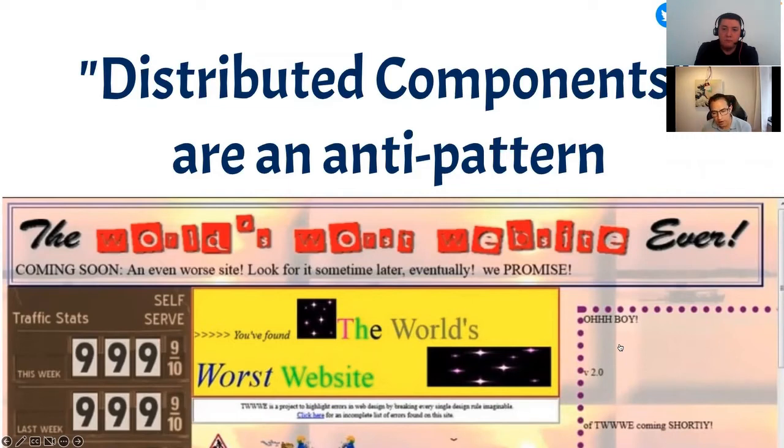The best way of slicing micro frontends is to give them to a particular team or a business domain where they can own the components or the micro frontends and they can deploy independently.